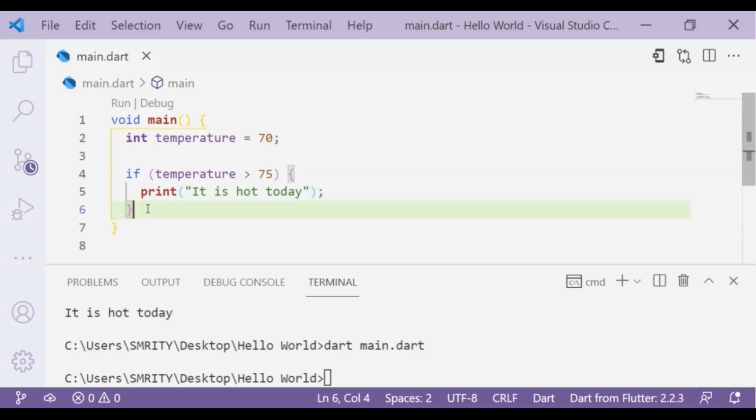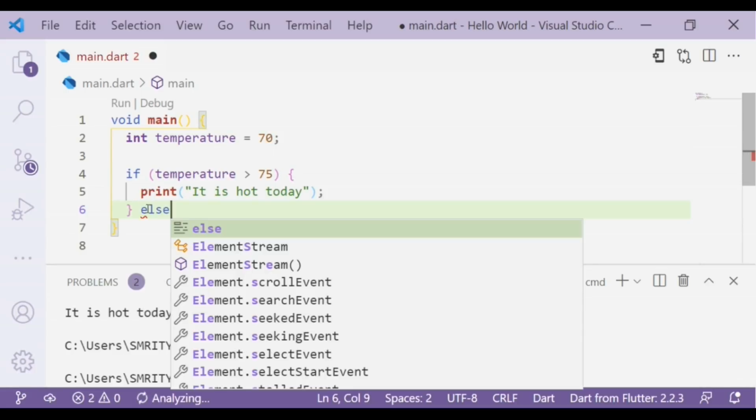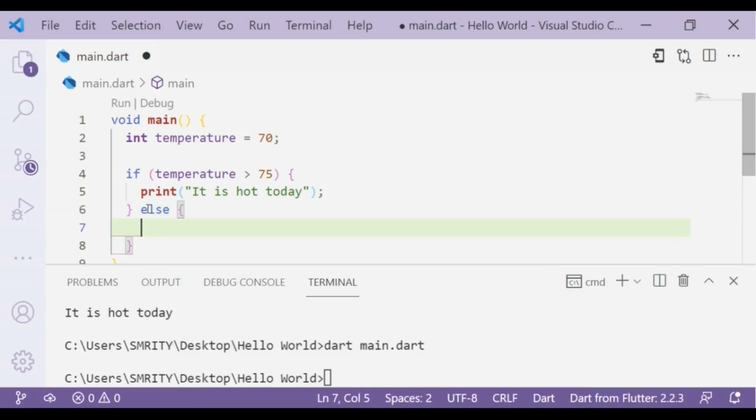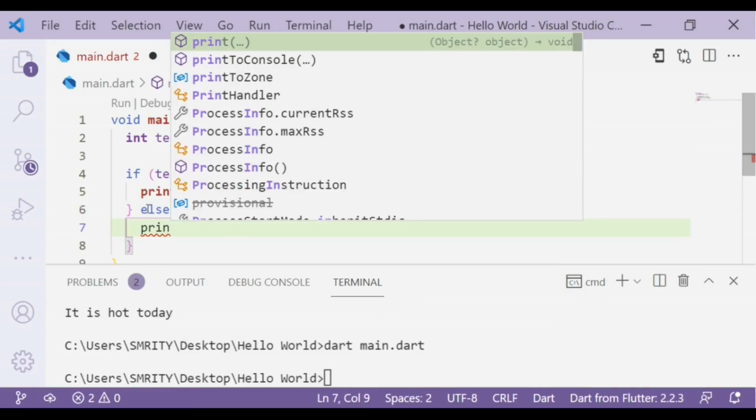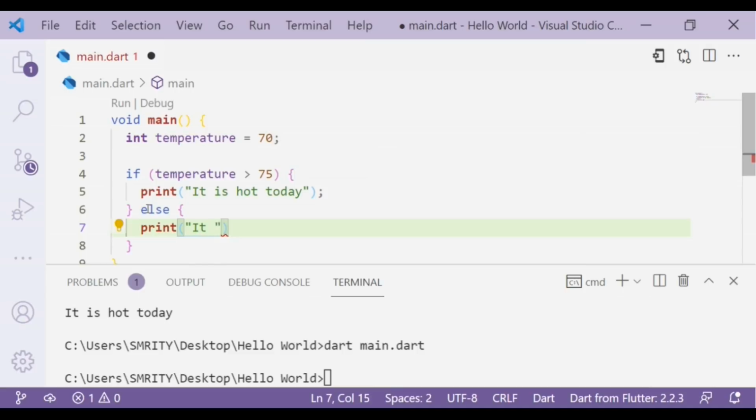So after the curly brace, let's add the else keyword and then curly brace. Within the curly brace, let's print it's cold day. Alright. The else will always be executed when the value held by temperature is not greater than 75. It will not be executed when the temperature is above 75.